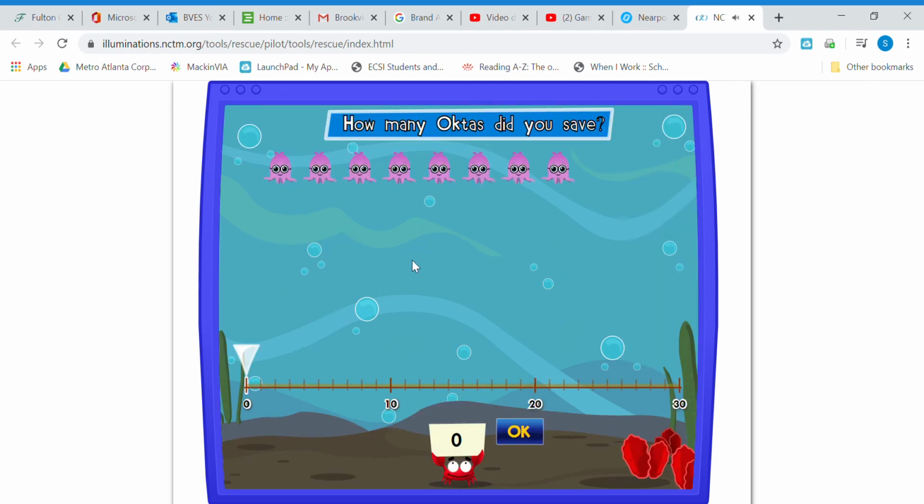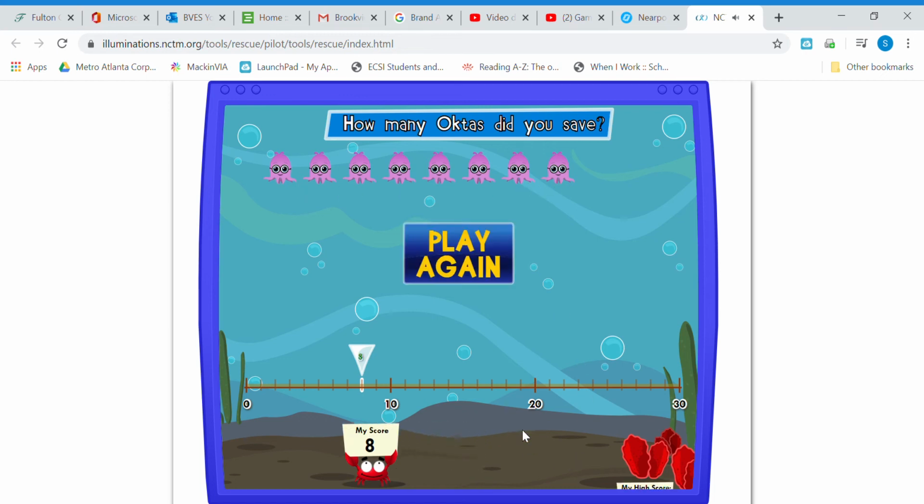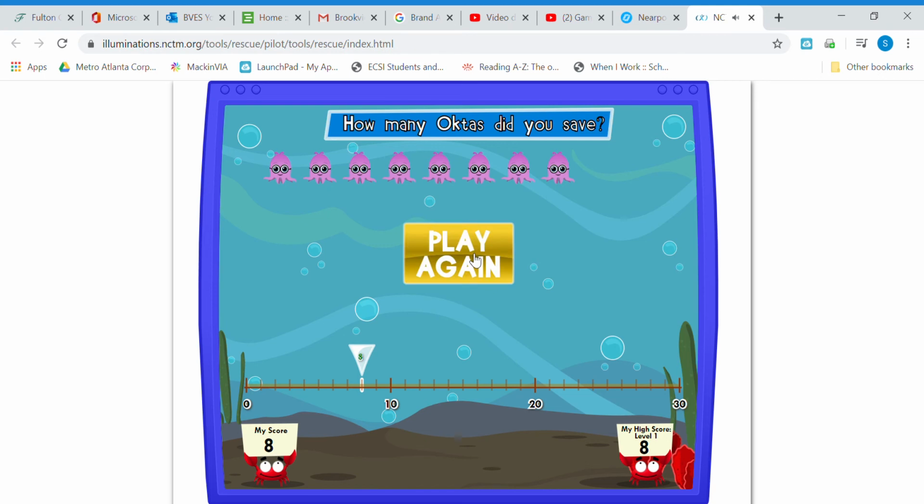Alright, I ran out of time. It says, how many octaves did you save? So let's count. 1, 2, 3, 4, 5, 6, 7, 8. I'm using my number line. 1, 2, 3, 4, 5, 6, 7, 8. My number is here, representing how many octaves I have. And I press OK.